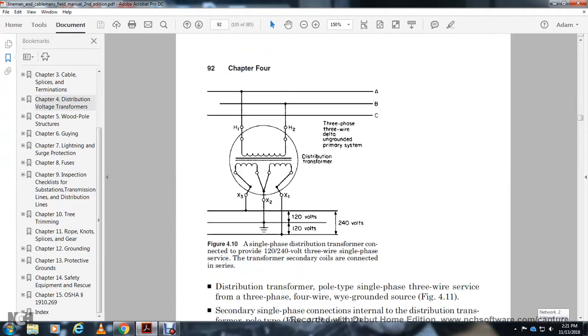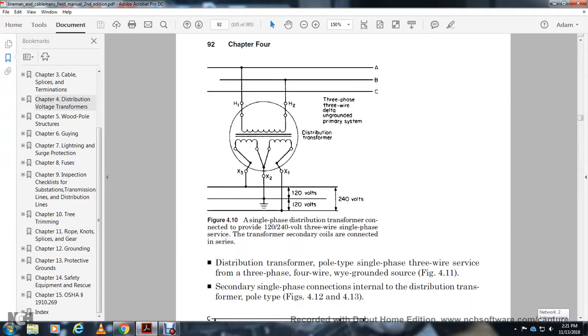This shows the H1, H2 3-phase delta underground primary system with the distribution transformer and X3, X2, X1 at 120 volts, 240 volts, with X2 grounded. This shows a single phase distribution transformer connected to provide 120 volt, 240 volt, 3-wire single phase service, with the transformer secondary coils connected in series. Distribution transformer, pole type, single phase with 3-wire service, from a 3-phase 4-wire wye grounded source, figure 4-11.